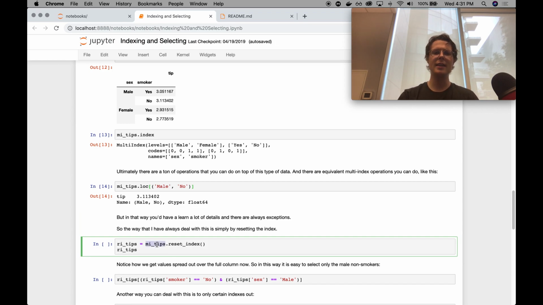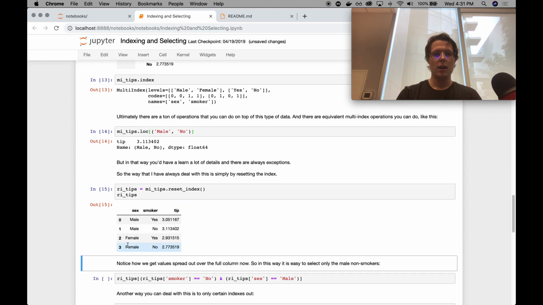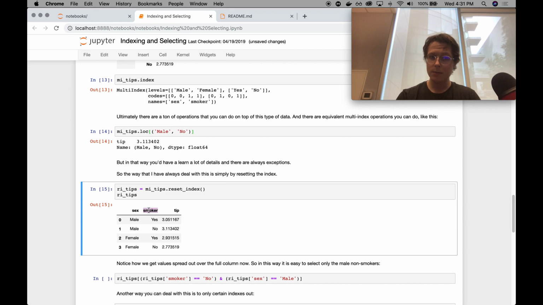So we can take our multi-index tips, we can call reset index, and let's see what it gives us. It takes those indices, which is sex and smoker, and it turns them into columns. So in this case, we get sex, male, male, smoker, yes, no, yes, no. And with columns, we know exactly how to deal with it.